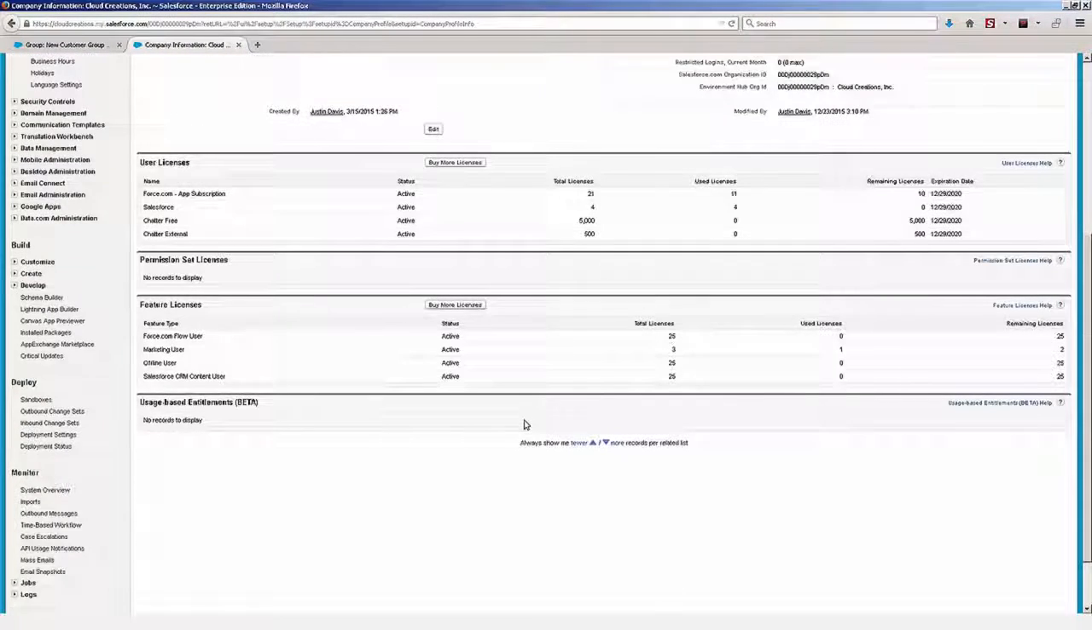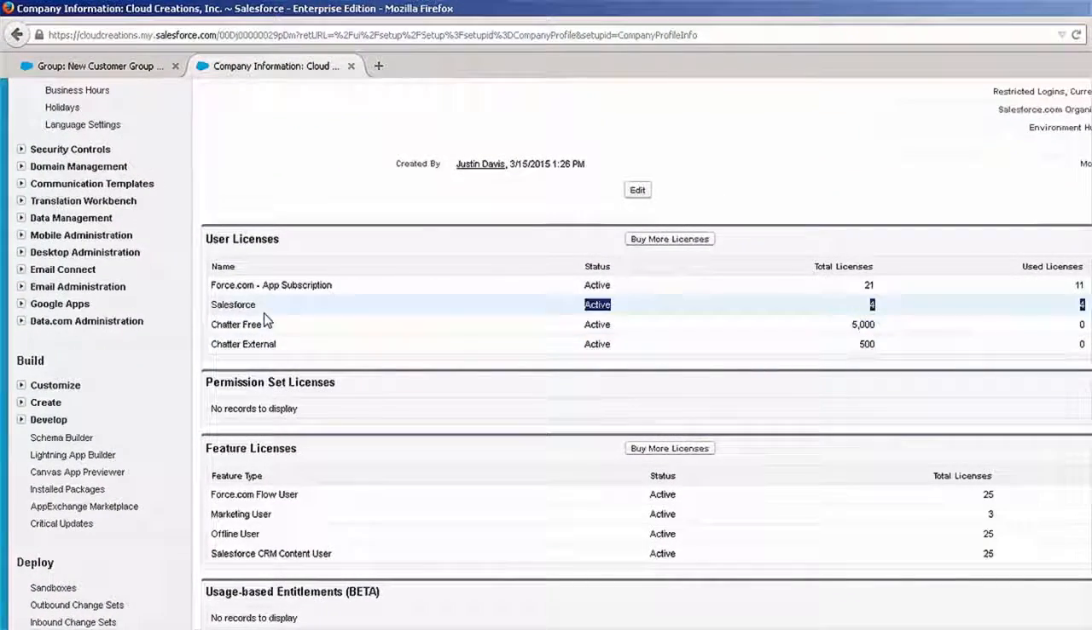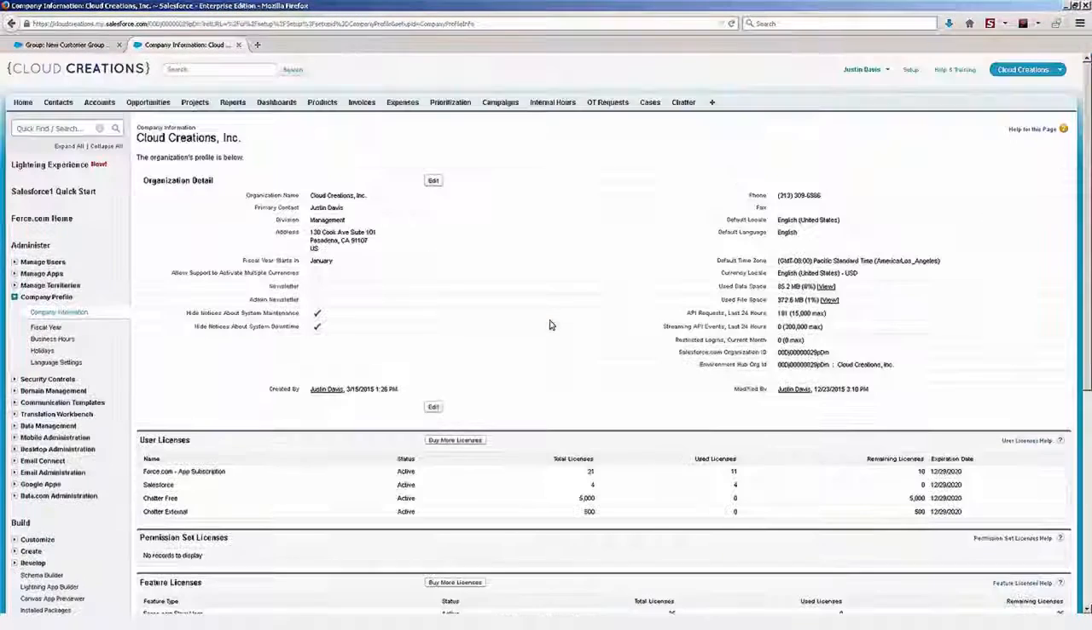And on the company information page, you can scroll down and you can see you have 5,000 Chatter free licenses. So that way you always know exactly how many Chatter free licenses you have available.